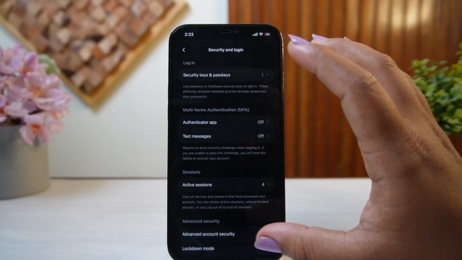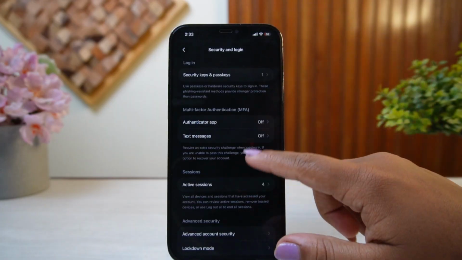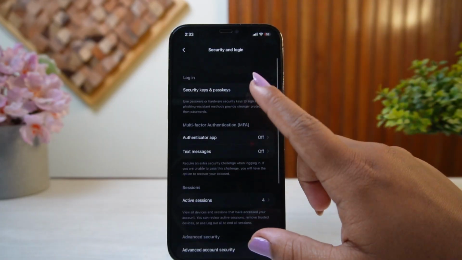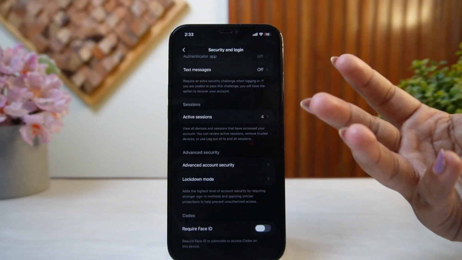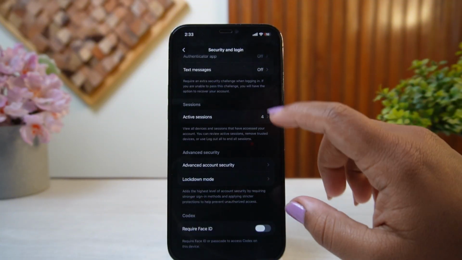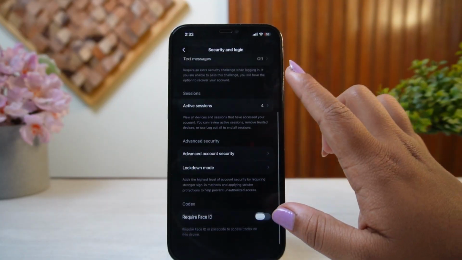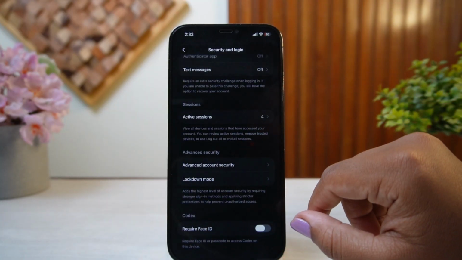So if you have used the manual option, you'll be able to find the option of change password on your security and login. Tap on that one, and then from there you'll be able to change your password. So yeah, that's it. You can see I do not have that because I have used Google to create my account. So yeah, that's it.